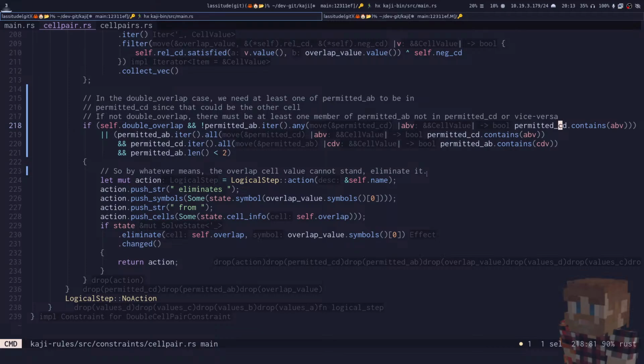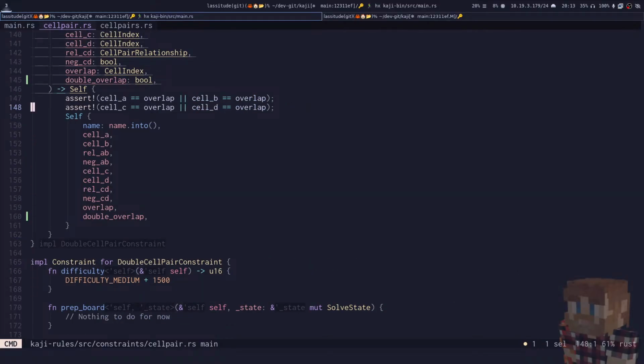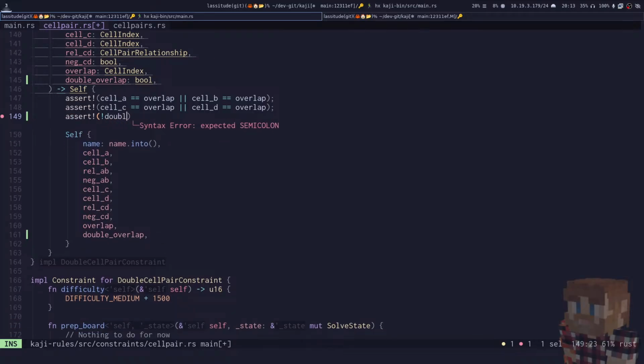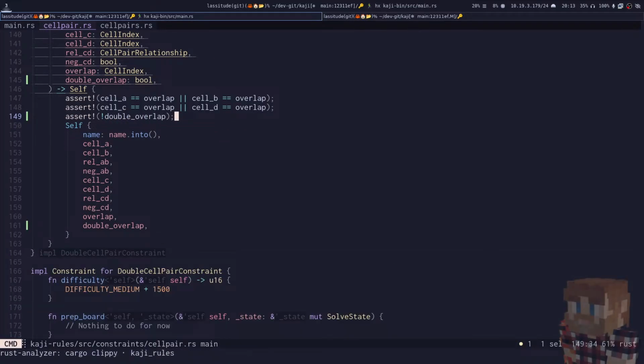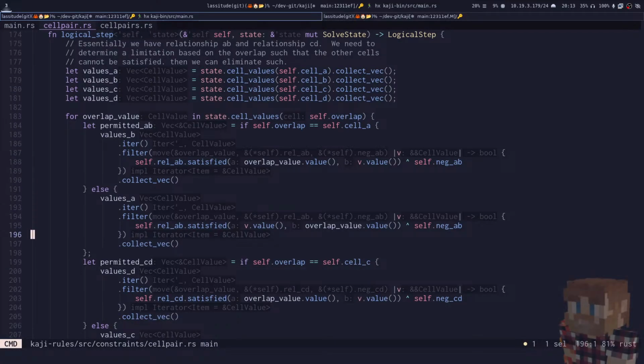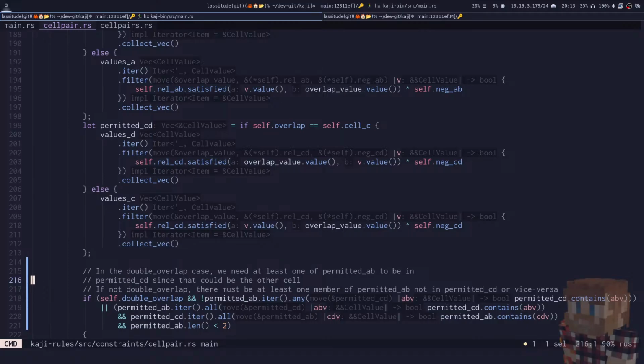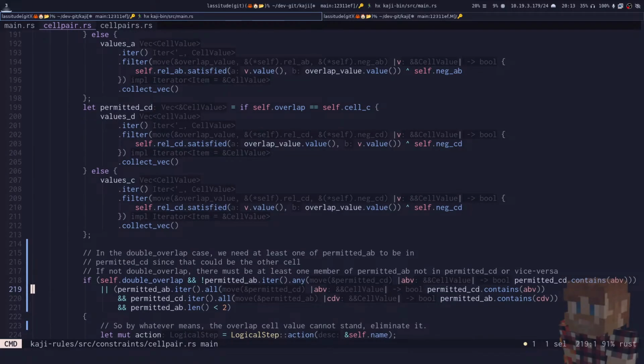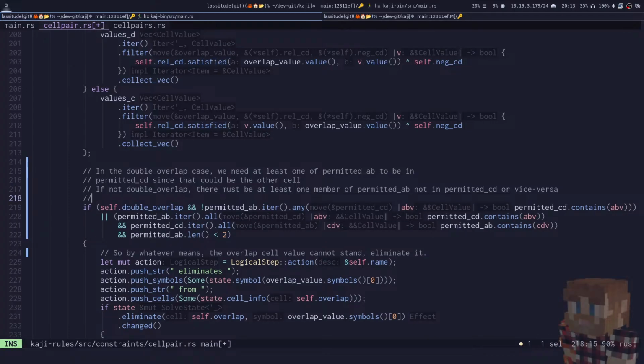So one thing that we don't know is whether we actually do have double overlap, whether we're ending up with that set. So let's just very briefly assert not double overlap, just to see whether or not we hit that. Okay, so we do, which means that we are getting double overlap set in some cases. In the double overlap case, we need at least one of permitted AB. Okay. So we're going to break this down a little bit.